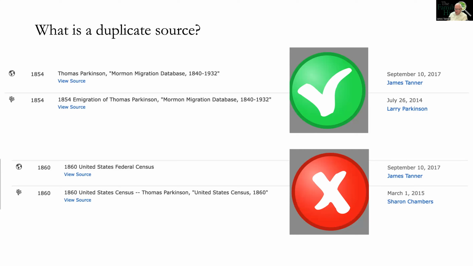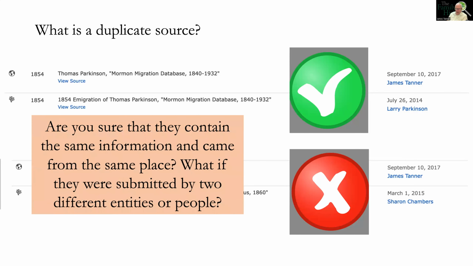And we are interested in where the records came from. And if I have two different places with the same record, that gives me a much better chance of finding the record again. So we don't necessarily go through and hoe out these weeds, because they're not weeds. You have to make sure they have the same information and came from the same place. And even if they were submitted by two different entities or people, it doesn't matter.